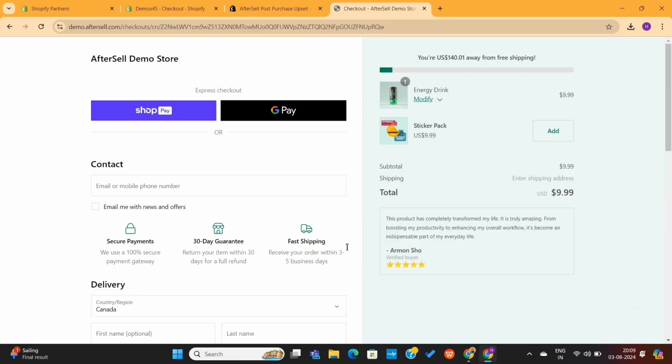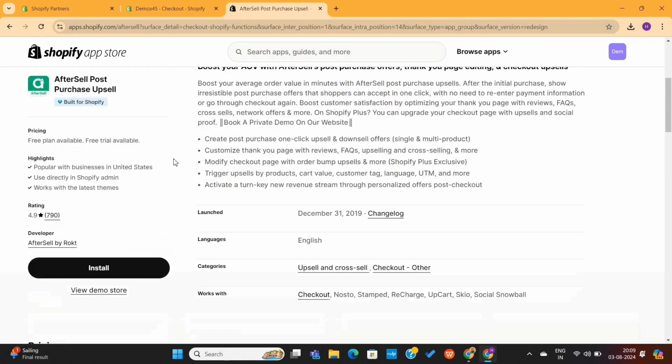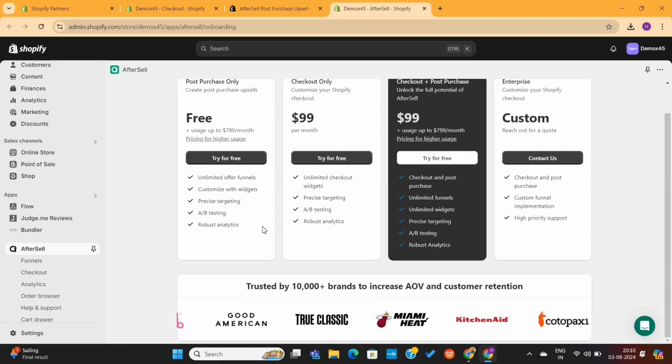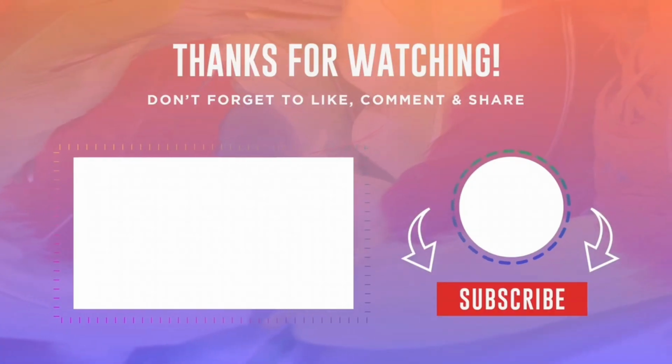So if you also want these features in your store, then make sure to install this app on your Shopify store. I also have a detailed step-by-step tutorial on this app, which will help you to further customize your store checkout using the Aftersell app. You can click here to watch that video.